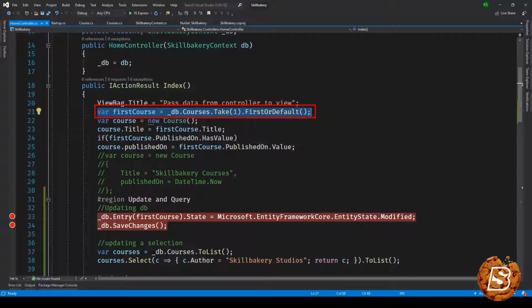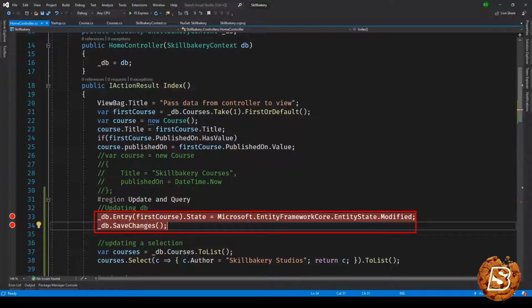using the database context.courses.Take(1).FirstOrDefault. So if you make any changes to this first course, you can go ahead and save those changes into the database by using the following statement, that is context.Entry and then the object. So here we have firstCourse over here, then .State equals Microsoft.EntityFrameworkCore.EntityState.Modified, and then you say db.SaveChanges. So whatever changes you have made to this object will be saved into the database.